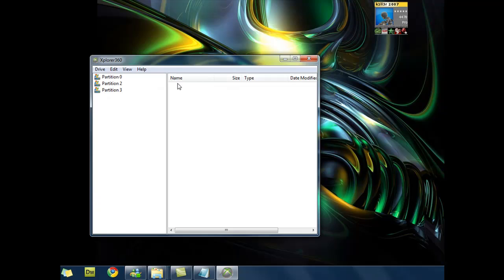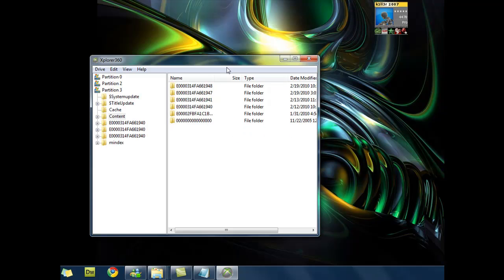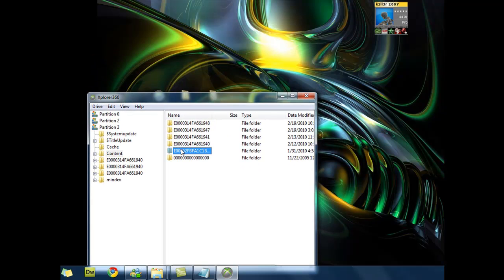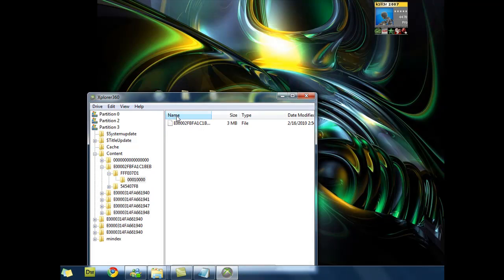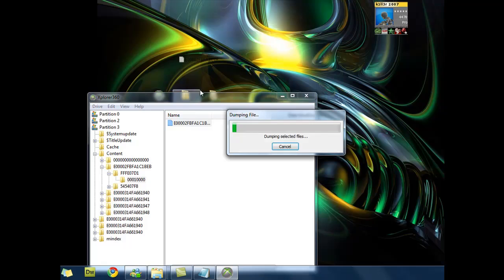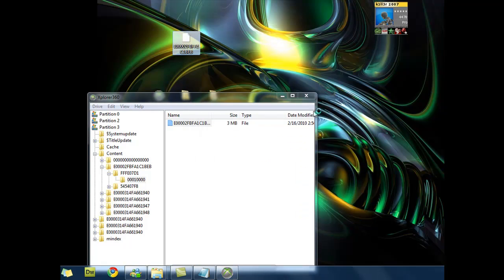Now we're gonna go into partition 3 if you're on the hard drive. If you're on the memory card, partition 1. Go into contents, and then we're gonna get our profile, which is this one, and drag and drop that to the desktop, copy and replace.